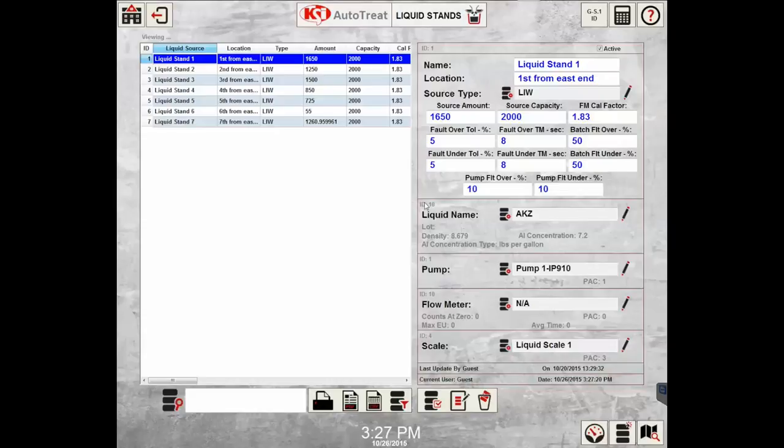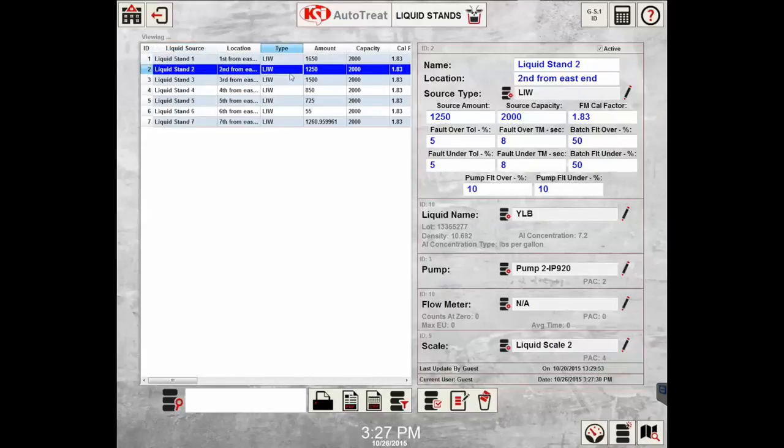Select the particular liquid stand to view or edit from the table on the left. Once you select this particular liquid stand on the left, it will populate the fields on the right. This record can now be edited and then saved. I will move through the parameters and settings and show each and every step and how you can adjust accordingly.